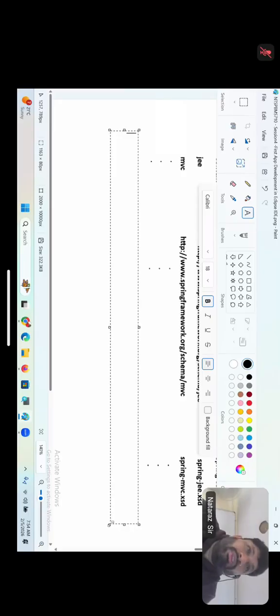The jar file whose classes are directly used in our application is called what? Main jar file. The jar file whose classes are not directly used in our application, but those classes are used in other classes of the main jar file, that means indirectly used in our application, this is called what? Dependent jar file.